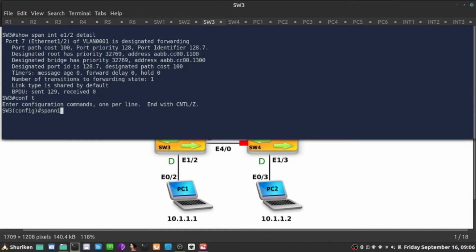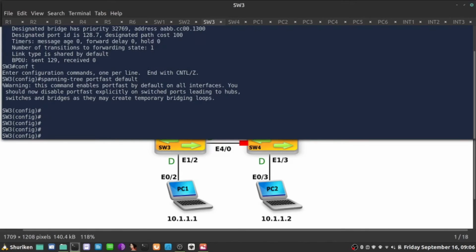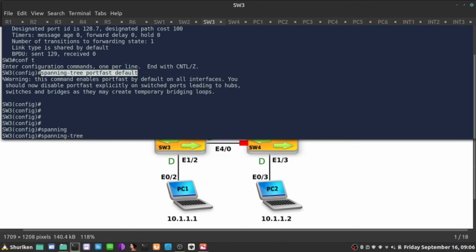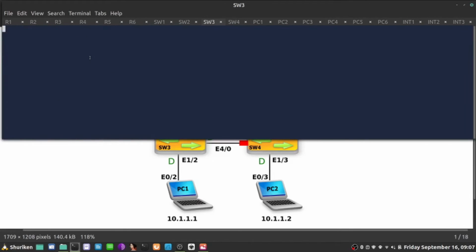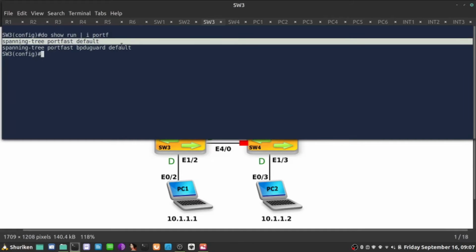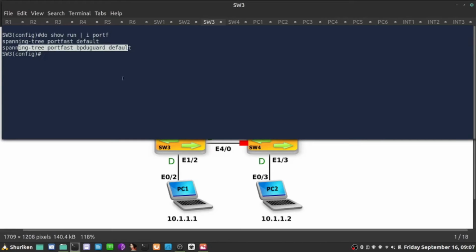One is spanning-tree portfast default. With this command I can add the BPDU guard. So spanning-tree portfast bpduguard default. Either I enable portfast globally, and with that command I enable BPDU guard here, or I can do this at the interface level. Irrespective of which way I'm going to use, it works pretty much the same.